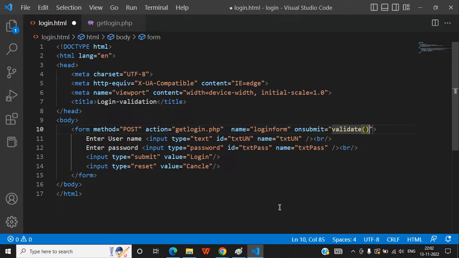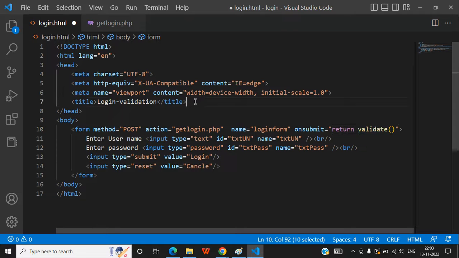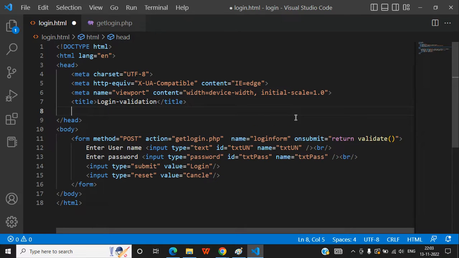How to write a JavaScript function? I already told it to you. So onsubmit, a JavaScript function is given. So you can write return validate. Now this will be a JavaScript function. Inside the JavaScript function, we will check these two data, and we will return true or false. For that, we have to save the data first, right? In the server. No, no, no. We do not have to save. Don't go in another direction. Just follow what I am saying.